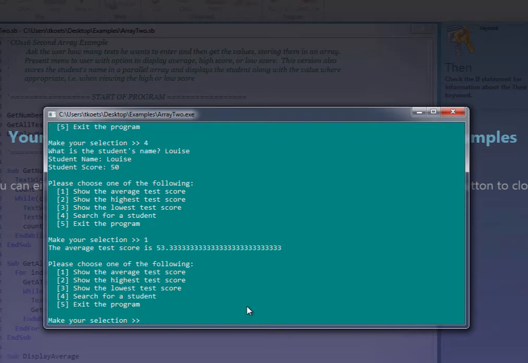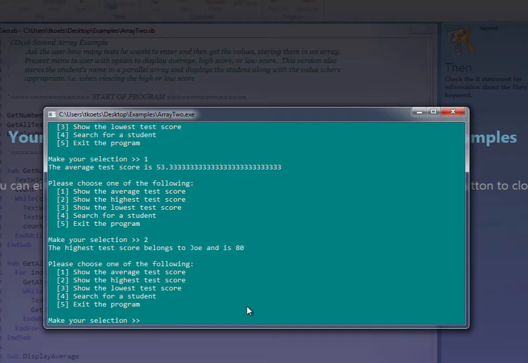The average is the same, but if I look at the highest test score, it tells me it belongs to Joe, and it's 80. And if I do the lowest, it tells me it's Tim, and it's 30. So this is an enhancement in the sense that it tracks the name of the student along with the score. And then also the fact that you can search for students, or a particular student anyway.